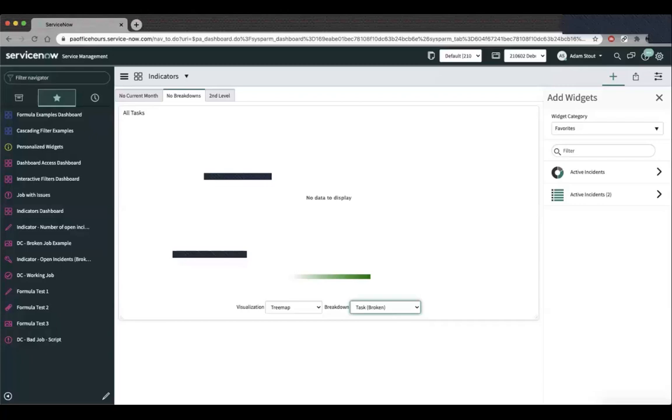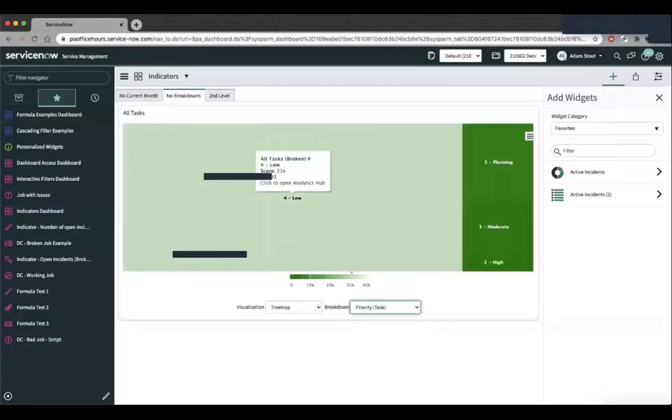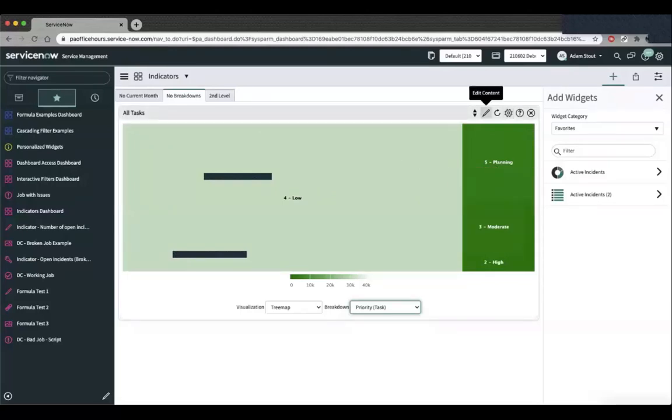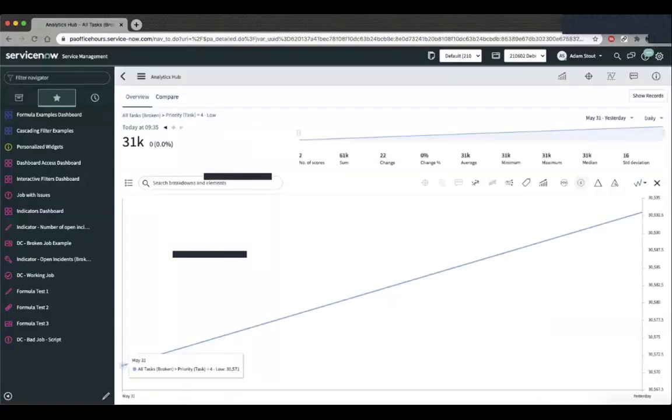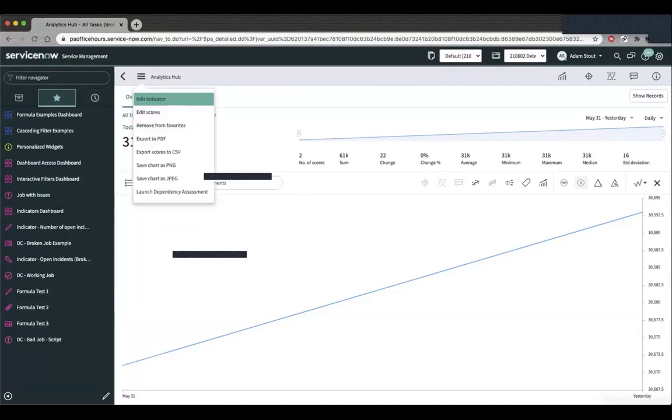The first thing I want to do is look at the job logs when this is run. From here, I'm actually going to switch back to priority. That's going to let me get to this indicator pretty quickly. There are a couple of ways of doing this. We can go to the widget. I'm actually just going to go to the analytics hub because I can get to edit right away from there. And I'm going to go to edit indicator.